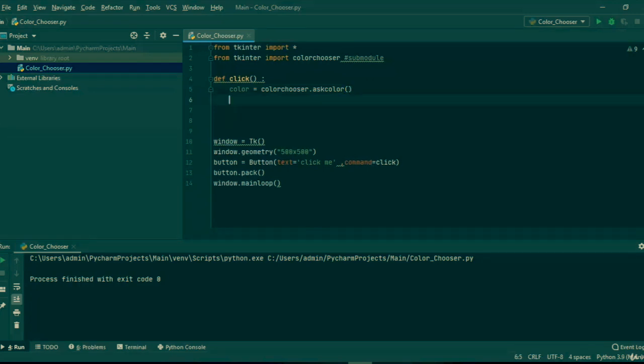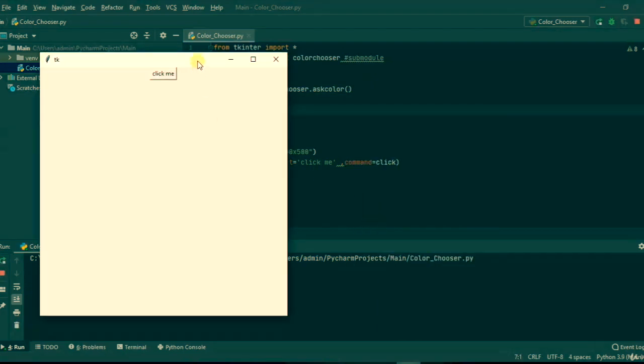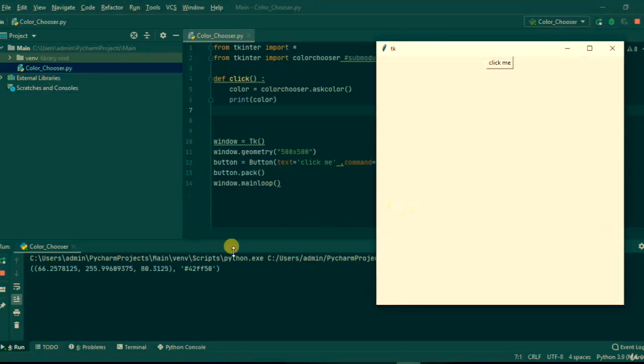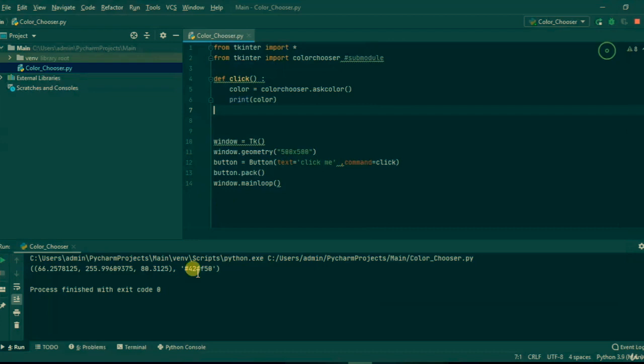And then we can do something with this color. But for now, let's just print this color, just to take a look to see what it contains. So print color. So let's say that I want this gray color. Click OK. This prints. So this is our color.